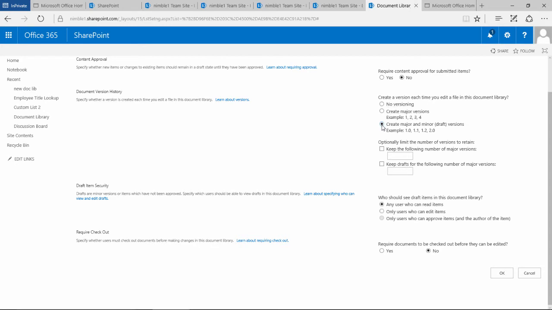And this option is really the highest option, which is create major and minor draft versions. The difference between a major version and a minor version will start 10.1, 10.2, 10.3, 10.4. A major version will start 10, 11, 12, 13. The difference between a major and a minor version, apart from the incremental numbering system, is that a major version is classed as a published version. A minor version is classed as a draft and is not classed as published inside SharePoint's document library.